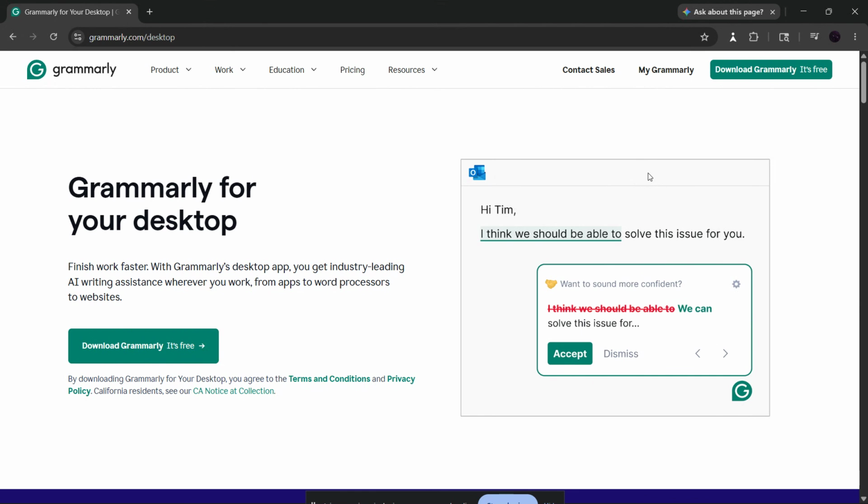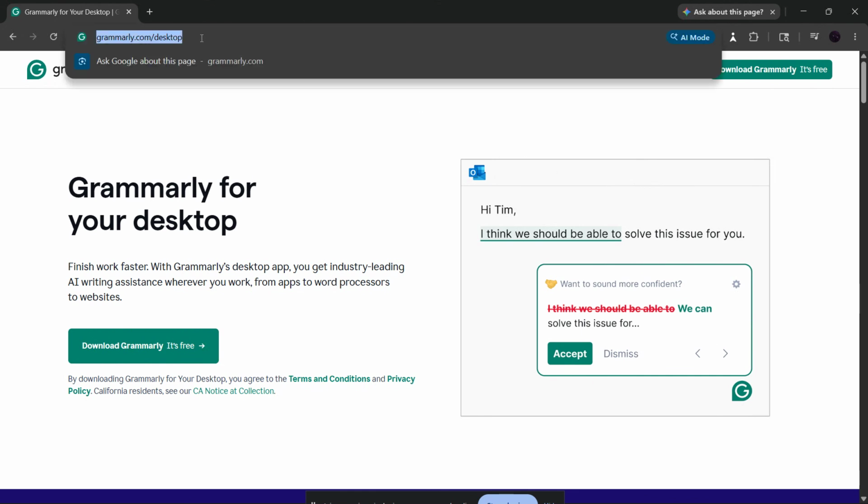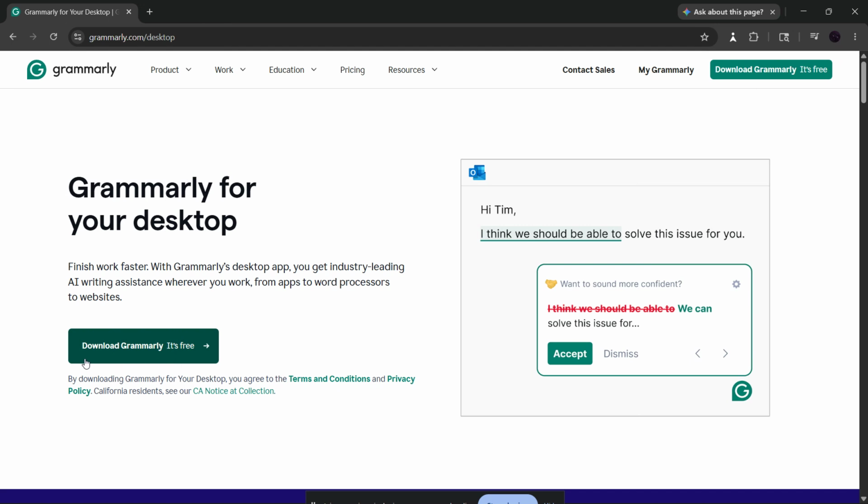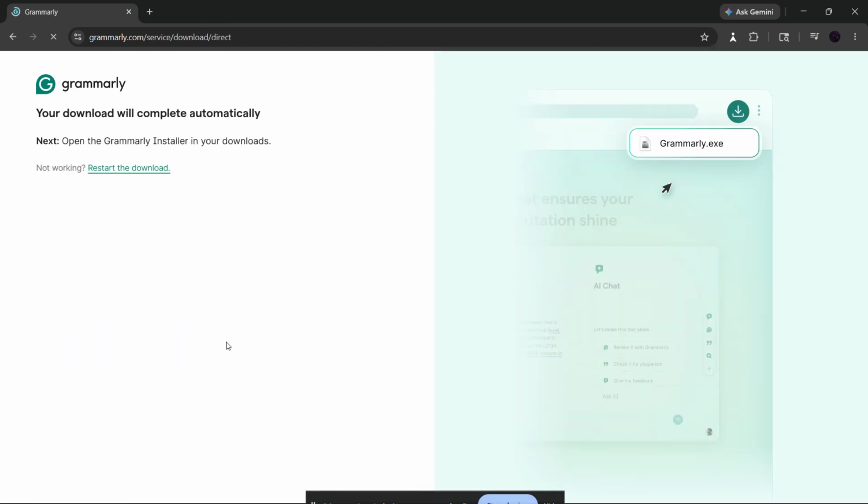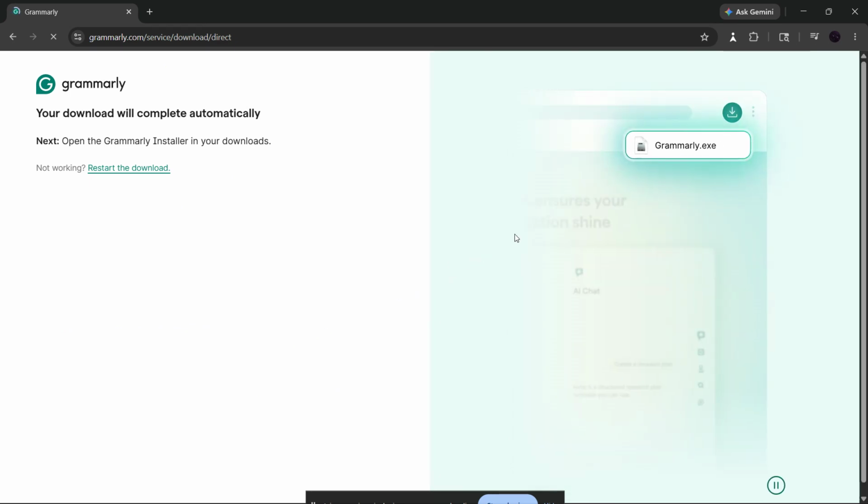First, open your browser and go to grammarly.com/desktop. On that page, you'll see the option to download Grammarly for Windows or for Mac. Click the correct download button for your device and then wait for the installer to finish downloading. Once it's ready, open the installer and follow the on-screen steps to install Grammarly on your computer.